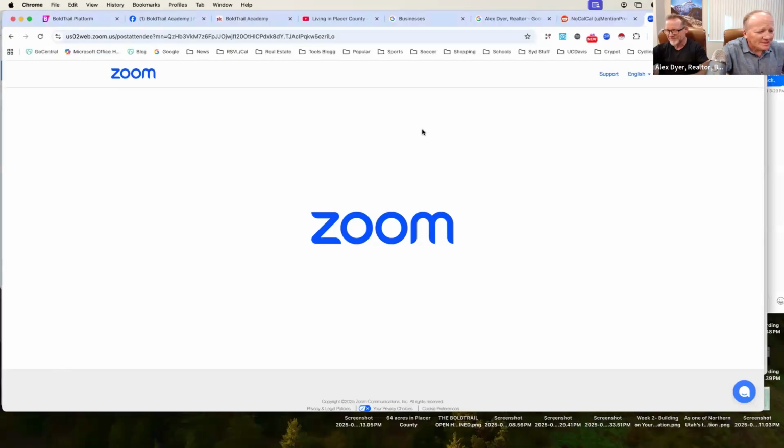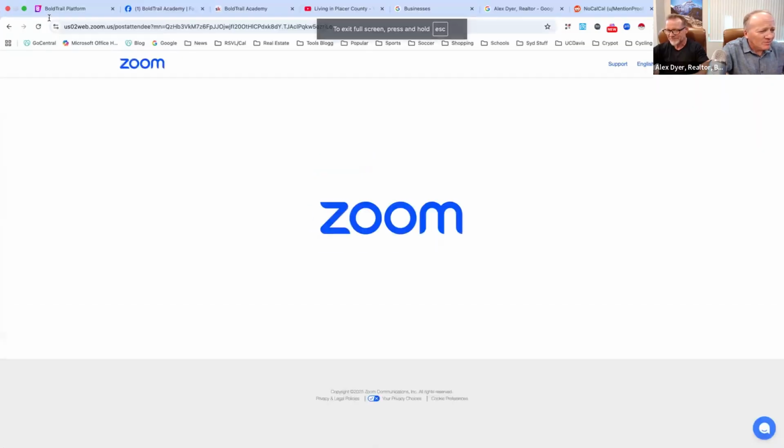And a couple things to note. Everything I do, I'm using Google Chrome. And it's important because the Bold Trail brand platform works best on Chrome. So keep that in mind. I know some users out there are using Safari and these other browsers. It's fine, but you're going to run into issues eventually as you use those.